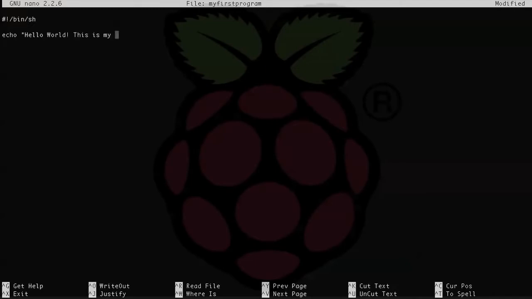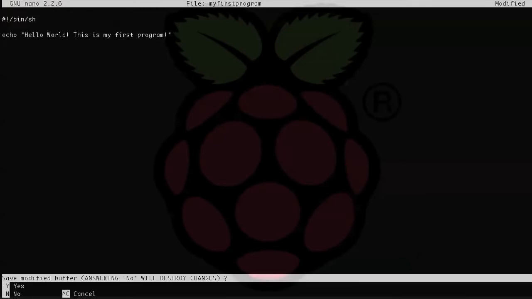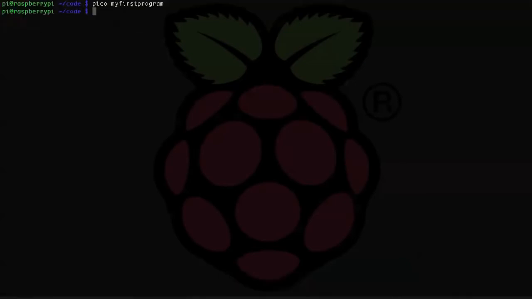So let's open up our My First Program, and I'm going to type a couple of commands here. And then echo hello world. This is my first program. And then I'm going to exit out with Control X, answer yes to save. And then I have to change the mode to 755, my first program. All right, so it's ready to run.